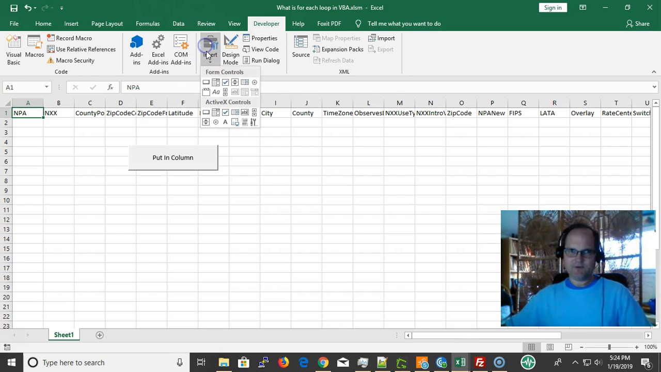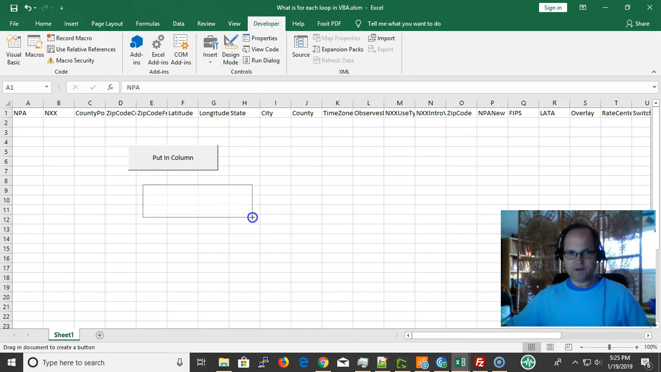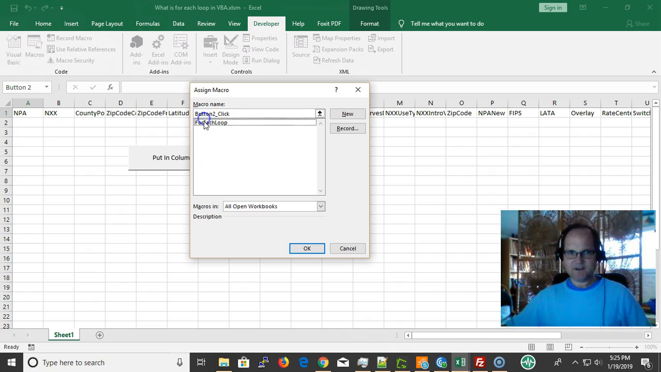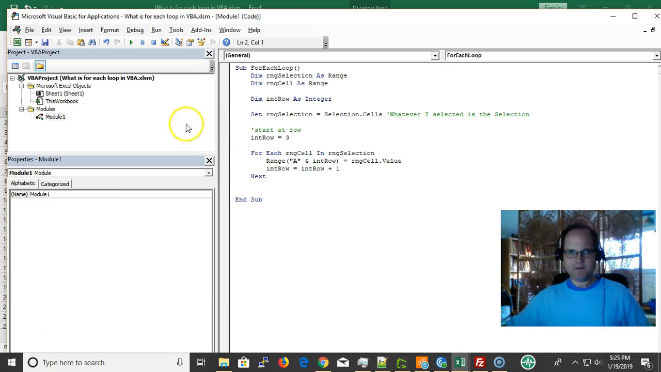Take one of these shapes. Maybe you might have seen my other videos where I choose insert, and really insert any shape is fine. And then I go ahead and assign a macro to it. I'm assigning this for each loop macro. I could do it now, or I could do it after it's already created, and so I could use this edit button.